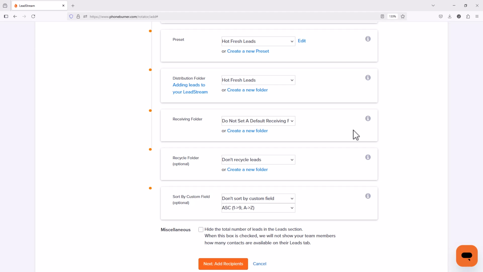They're available. They're part of the lead stream. They're ready to be called depending on the prioritization, right? If they're new or they're old, they've been called, whatever that might be, but they're available to be called. And once we start to call a contact, we know we don't want anybody else calling that contact. So we need to move the contact out of the distribution folder, and we're going to move that contact into what we call the receiving folder.